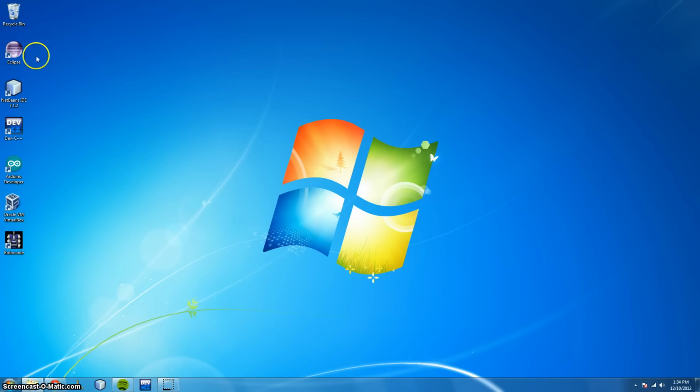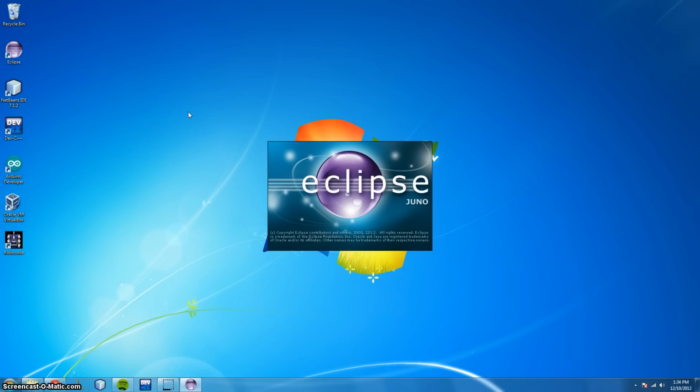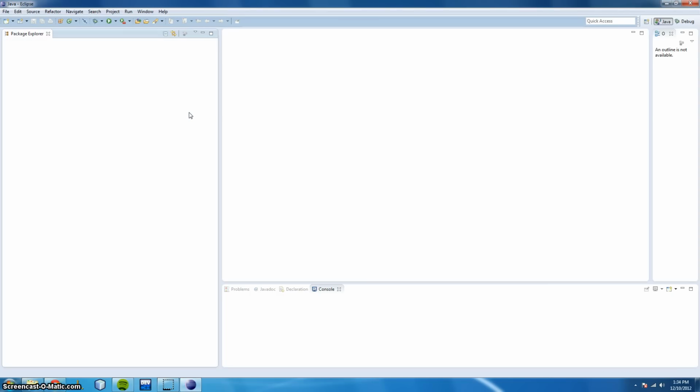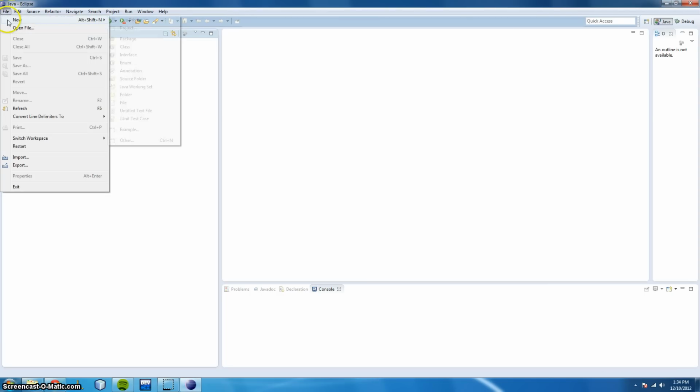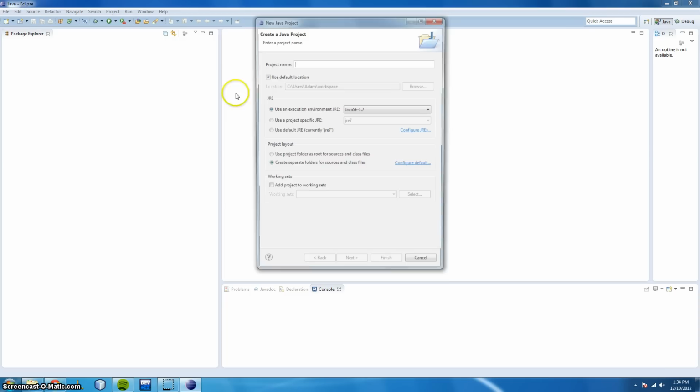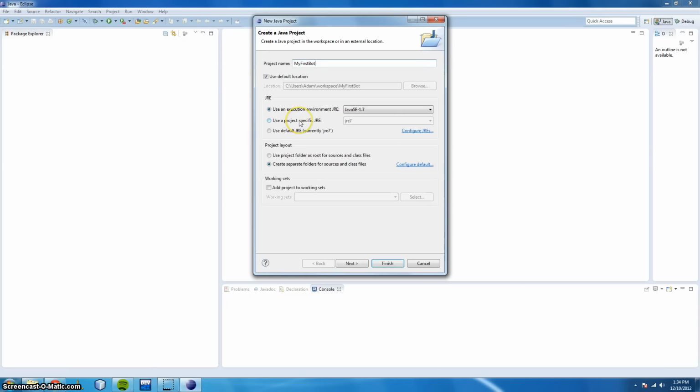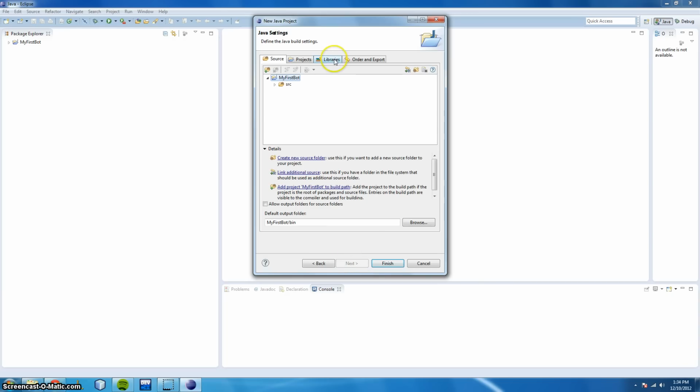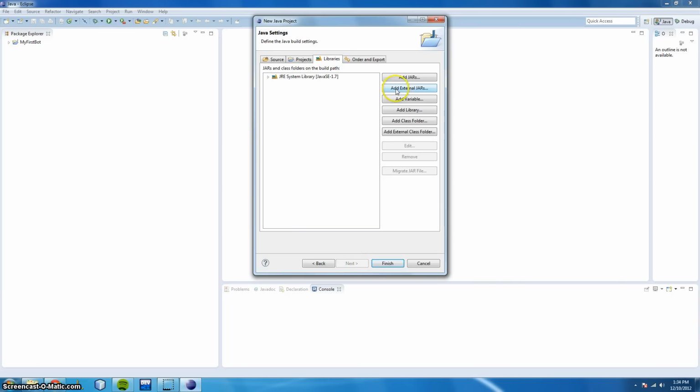So we'll start by opening up Eclipse, and creating a new Java project. I'm going to call mine my first bot. Now here we click next. Go to libraries and add external jars.